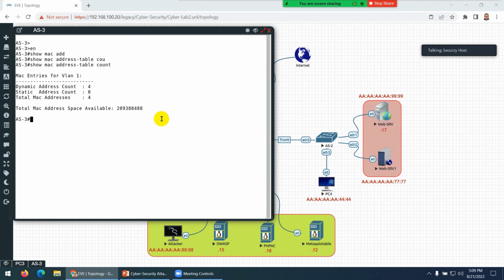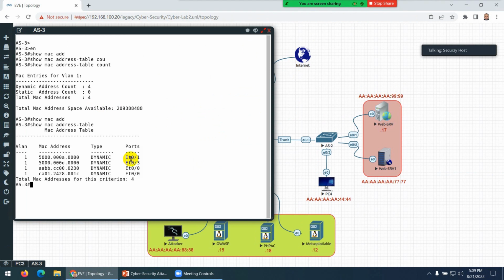Basically the CAM table is how layer 2 communication happens through these MAC addresses. If I check show mac address table, these are the MAC addresses of the connected systems. When these systems want to communicate with each other, the switch will forward based on these MAC addresses. They learn these MAC addresses the first time by broadcasting, then next time they already know the MAC address.